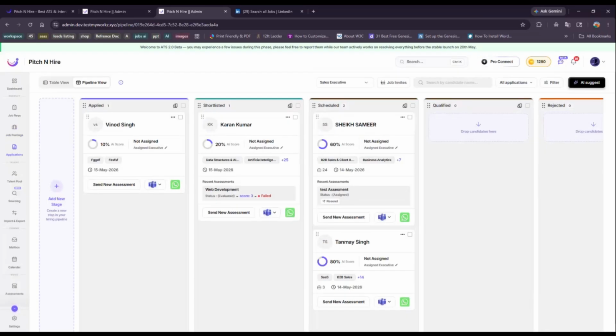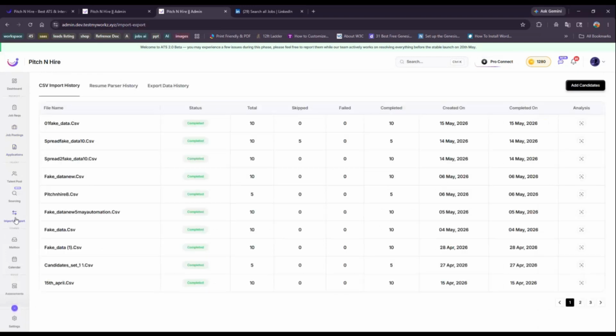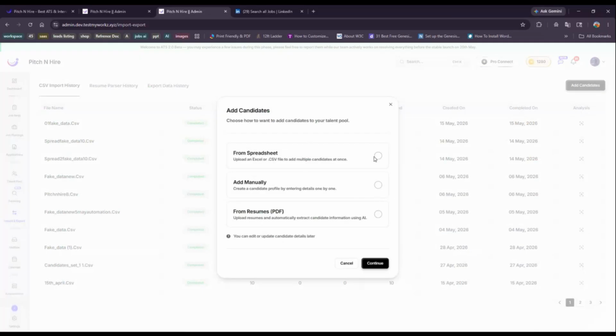So this is how you can manage all of your job pipeline and all of your applications. Now I think we need to discuss how you can import all of your database. For that, we'll go to the import here. Let's say you are maintaining your own database in an Excel file, a CSV file, or a Google Sheet, or you have a bulk of resumes in the form of PDFs. What you can do is go to add candidates. There are three different ways. Either you can use CSV or spreadsheet, or you can add manually, one by one, which is time consuming. If you have a bulk database or PDFs, you can use either of these.